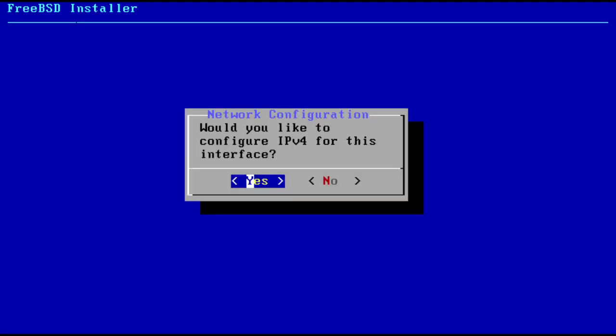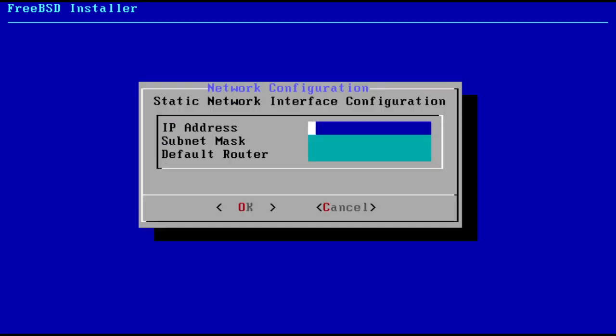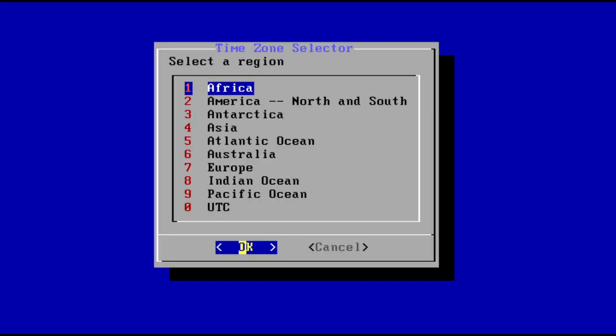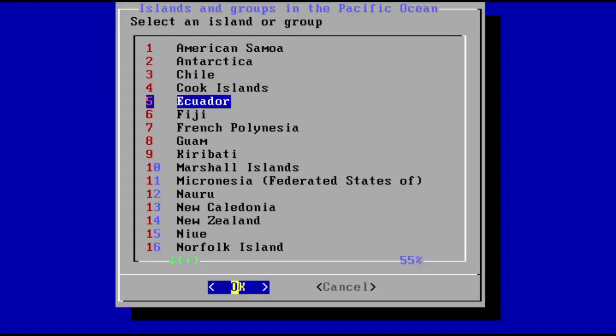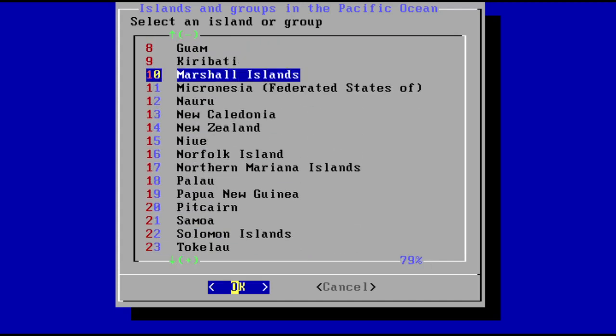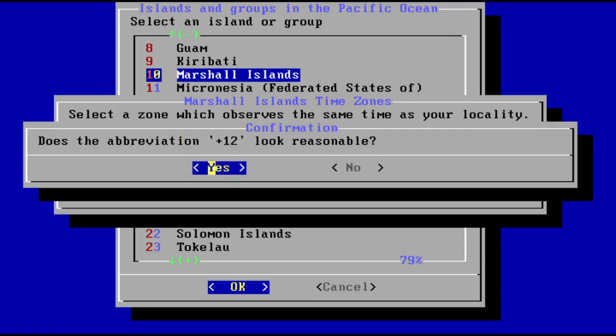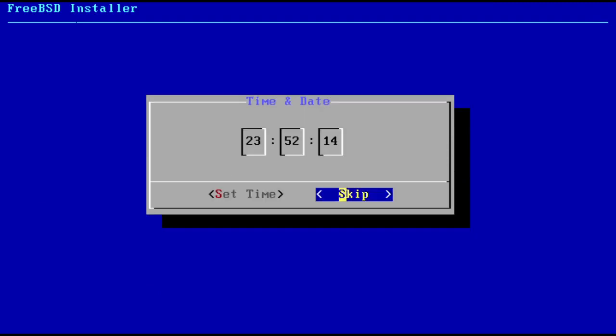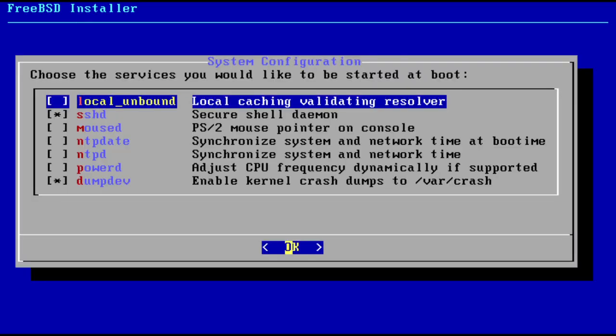Please select network interface. Would you like to configure IPv4? Yes. Yeah, no, let's use static IP. Oh yeah, I forgot. Would you like to configure IPv6? No. Time zone region. I've actually no clue. Yeah, I'm just going to say I'm part of the Marshall Islands. That worked. Great, time set. Did this have time passthrough? Because it is exactly that time.